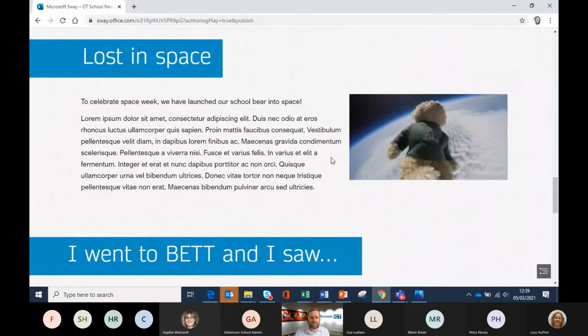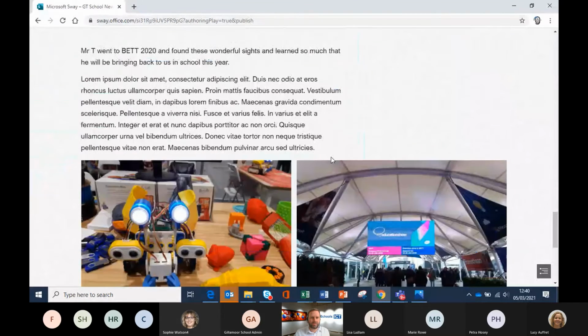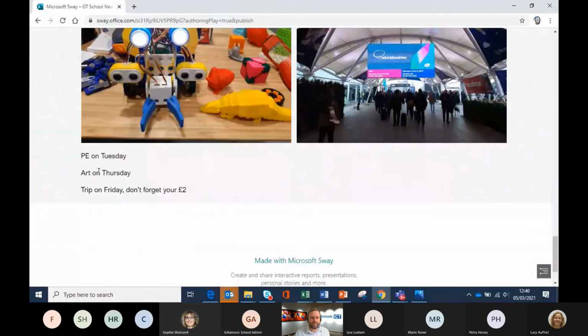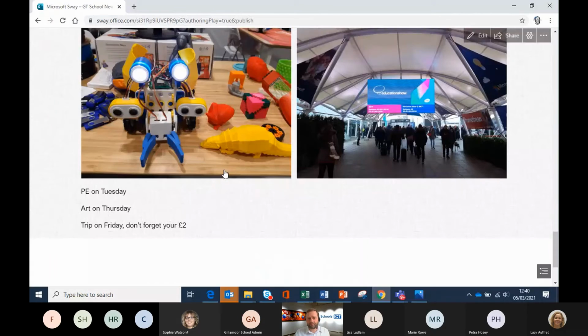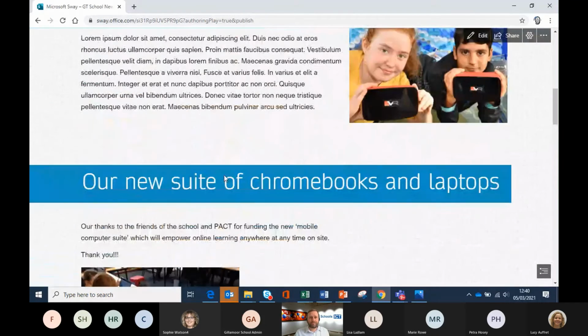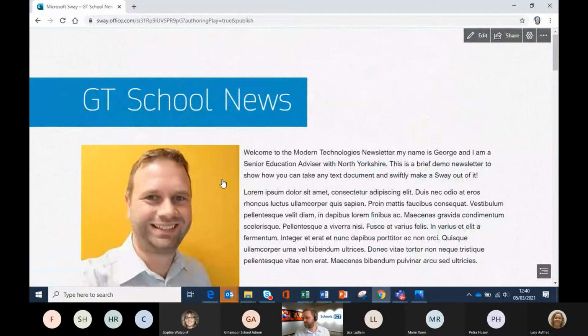Lost in space with a teddy bear. I went to bed and I saw, and the pictures. It's got the final notices there and we're done. I could just leave it there, but that'd be an incredibly short 21-minute session. So I'm going to carry on a little bit further.